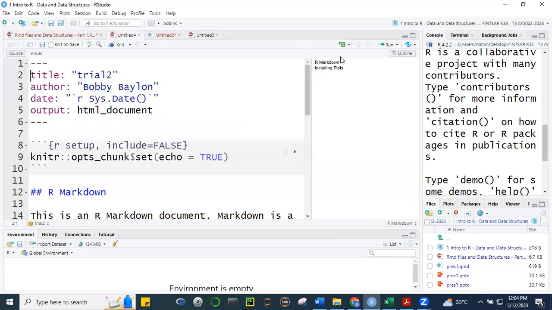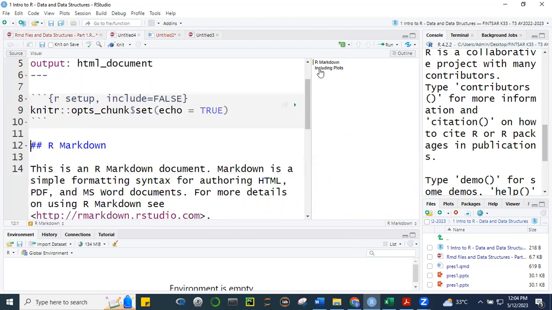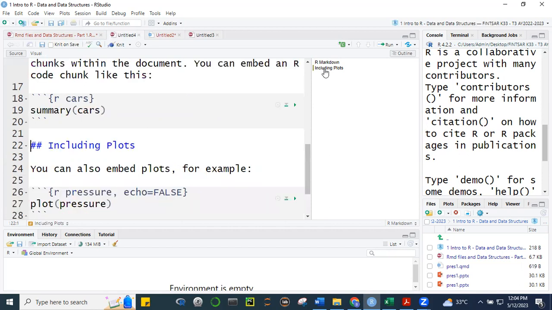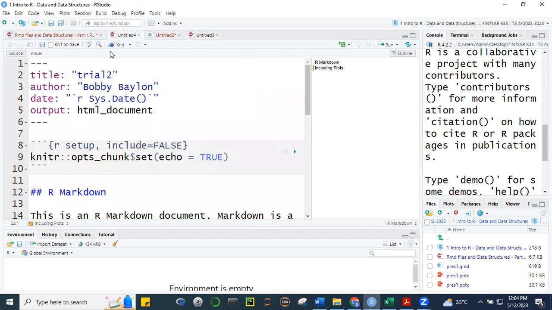And then, ito yung outline niya, no? If I click this, R Markdown, yun. Now, dalawa yung pound sign. Ibig sabihin, walang main topic siyang ginamit dito. And then this one, click this, including plots, two pound signs din. Okay, and then if we go to this one, may title siya, trial 2, my name, and then the date, di ba? Yung system date yung gagamitin. Ito yun. And then the output is HTML.